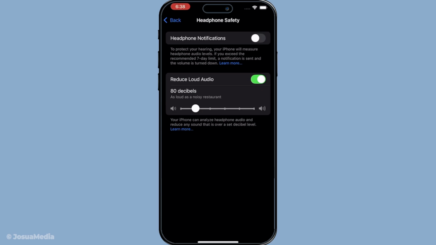Alright, now we're inside the headphone safety section. This area controls how your iPhone manages headphone audio levels to help protect your hearing. One of the things you'll see here is a decibel control that limits how loud your headphones can get. If your headphone volume feels too low, this is where you can adjust that limit. So what we're going to do here is increase the decibel level.